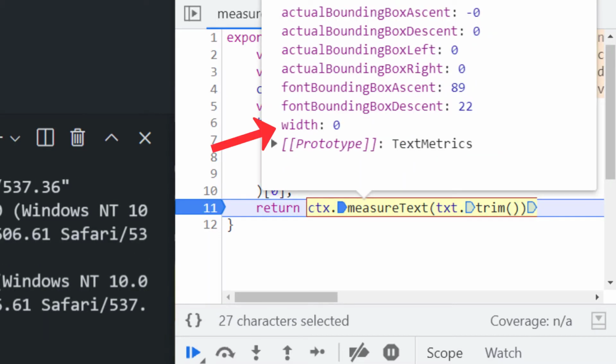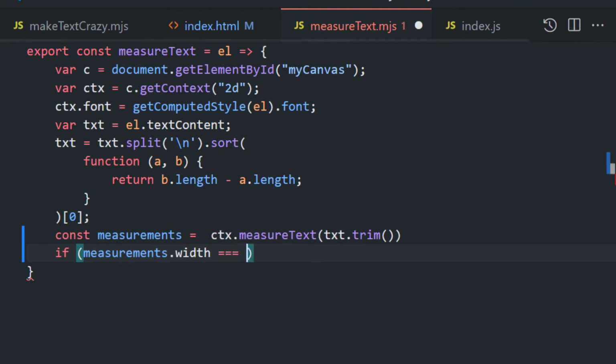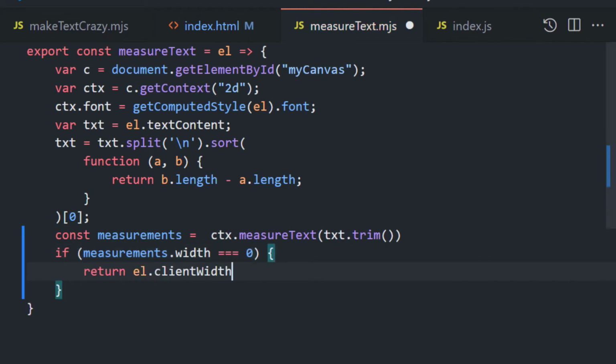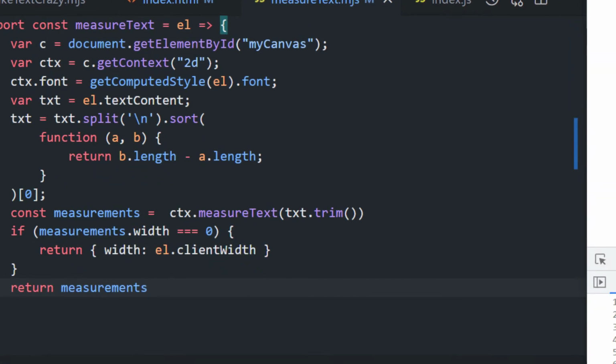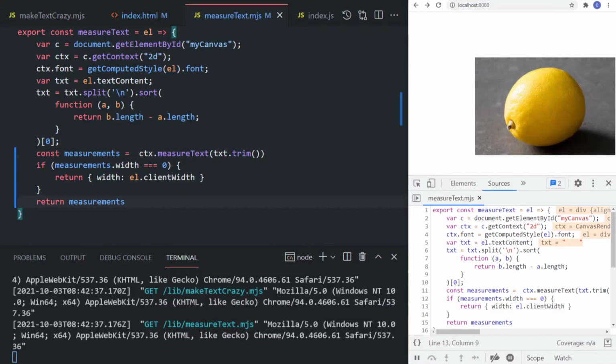Correct. In such cases, I'd like to return a width of an element itself. Sorry, not just a number, but an object with this property, because that was an original return type. Otherwise, return the old measurements. Now we get this big number because the width is 0. Life is getting better. Oh yeah, and now the lemon is shaking, by the way.